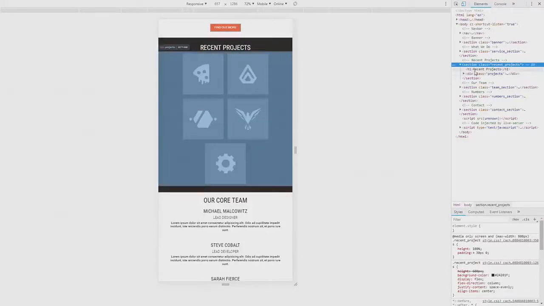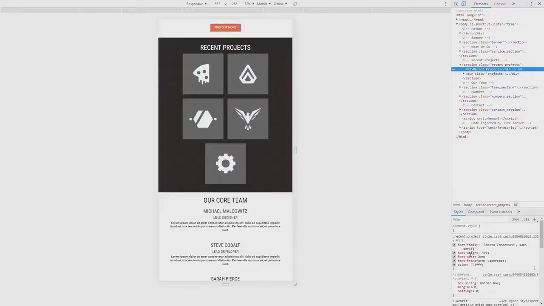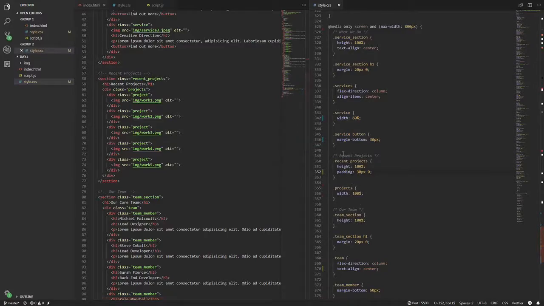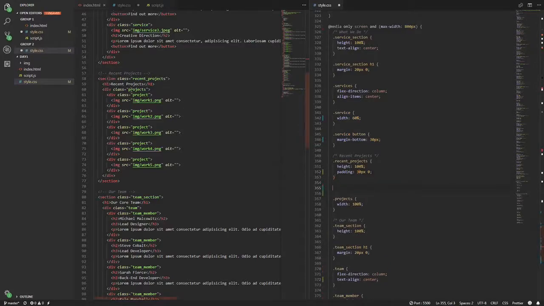It's not bad. But I also am going to add some spacing to this H1. So recent projects, H1 right underneath.